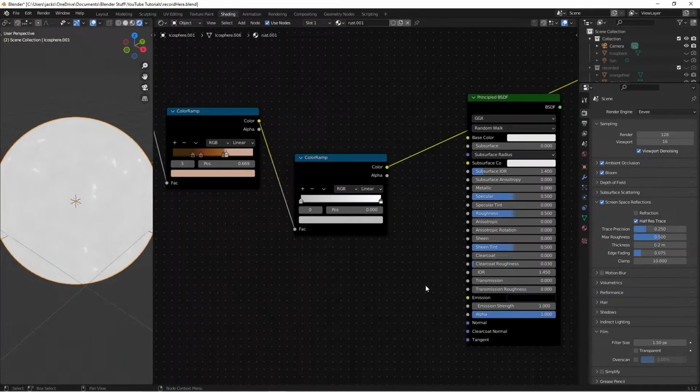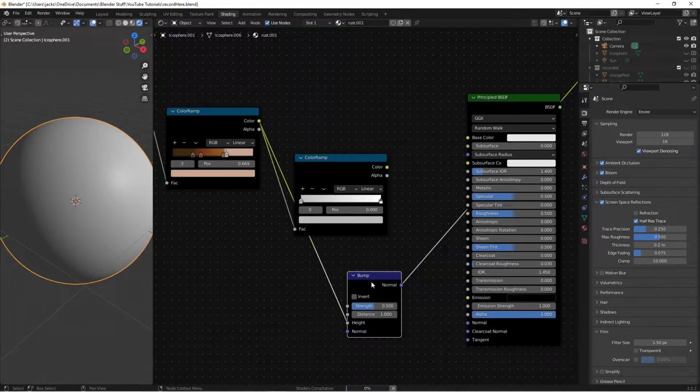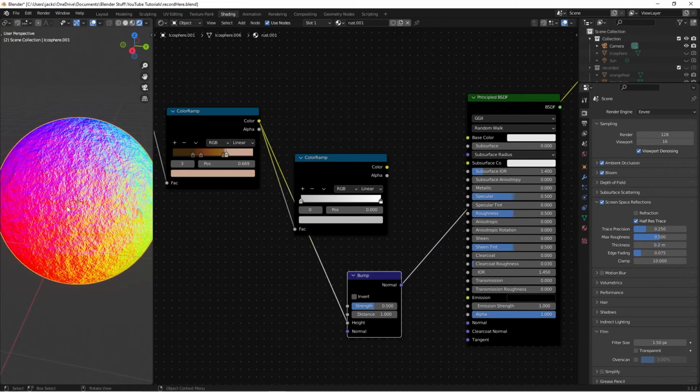Next, we're going to hit Shift A, search for a bump node. Take the color from the original color ramp with all the oranges, plug that into the height. Then we're going to switch the strength to a 0.5. And if we Control Shift left click to preview, we can see what's going on with the bump, like this.